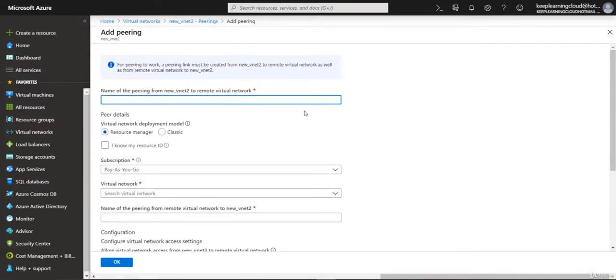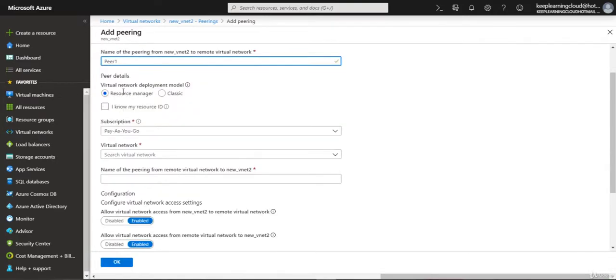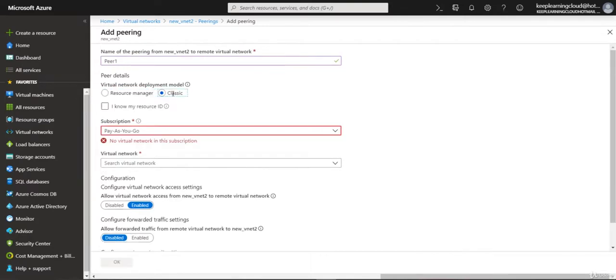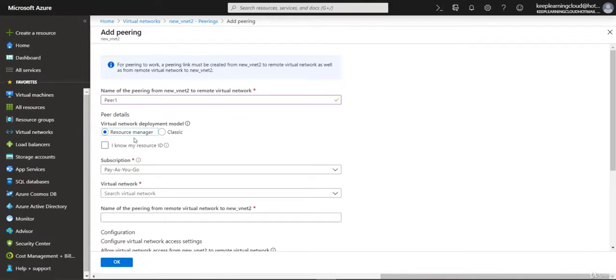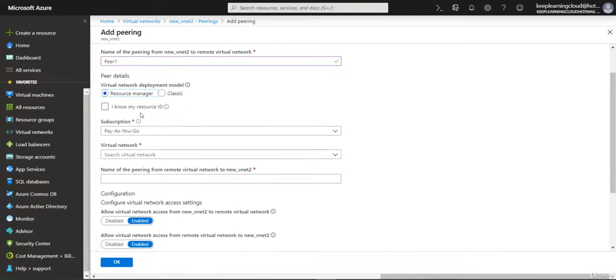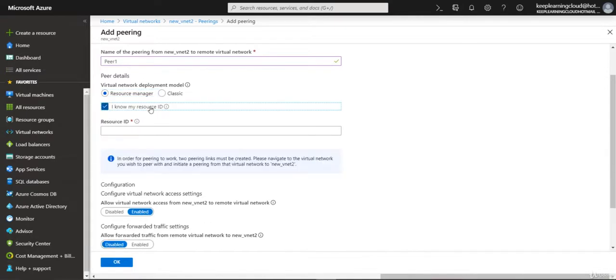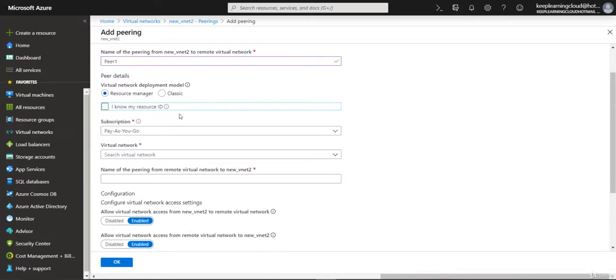The first box is how you want to name the peering. Based on your naming conventions and standards, you may want to name the peering. I'll just call it peer 1. Usually we always select Resource Manager here because the classic method of deployment will be deprecated soon. So I'll select Resource Manager here. If you know your resource ID, you can select that. But if you do not know your resource ID, which in this case I don't, I will uncheck it. I will tell you where you can get this resource ID from. Usually it's in the properties box, and I'll tell you where it is.